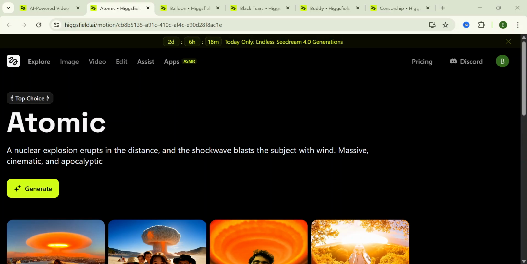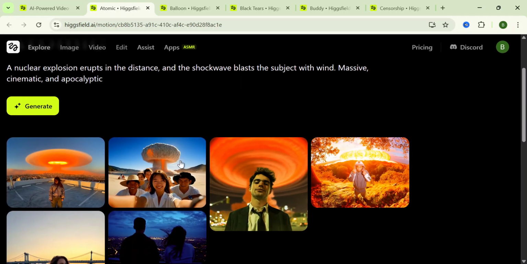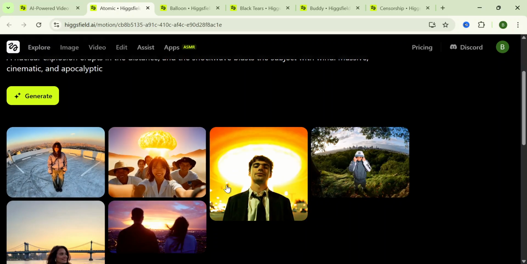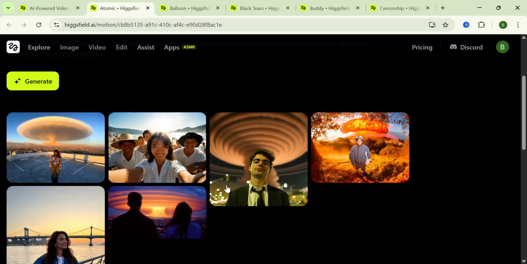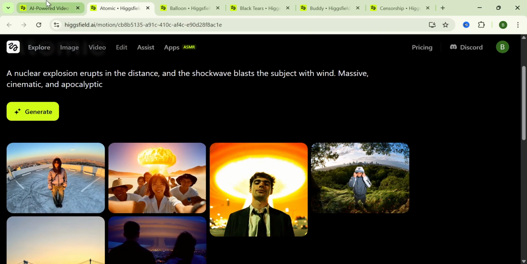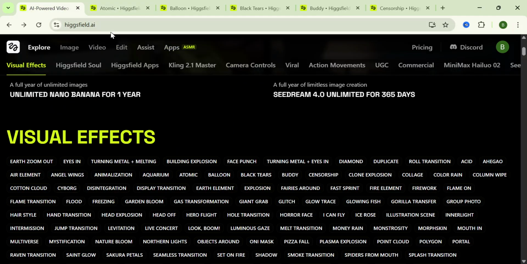I'm going to be showing you how to create the atomic effect on Higgsfield AI. Now this is an example of what the atomic effect looks like, more like a distant nuclear explosion happening behind the subject. So all you have to do is to go to this great website I found, which is higgsfield.ai.